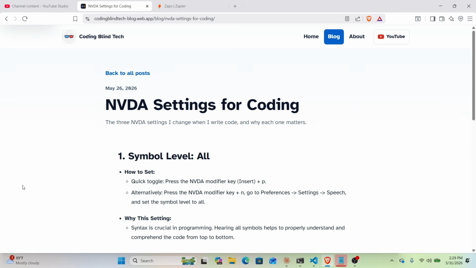NVDA settings for coding, same page link. Main landmark, NVDA settings for coding, heading level 1. 1. Symbol level: all, heading level 2. Alright, so here we go. Getting started, we have number 1: symbol level all. You want the symbol level to be all because reading code and writing code is full of syntax, and you want to be able to hear everything that has been written.